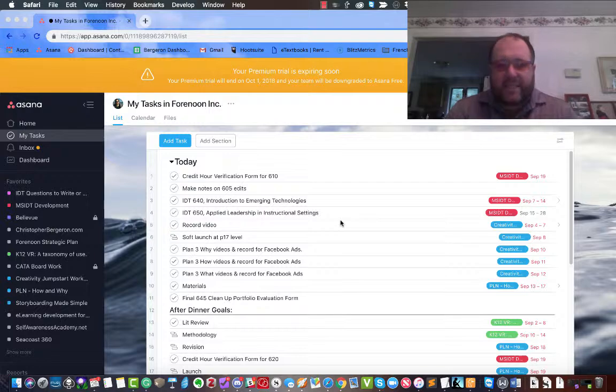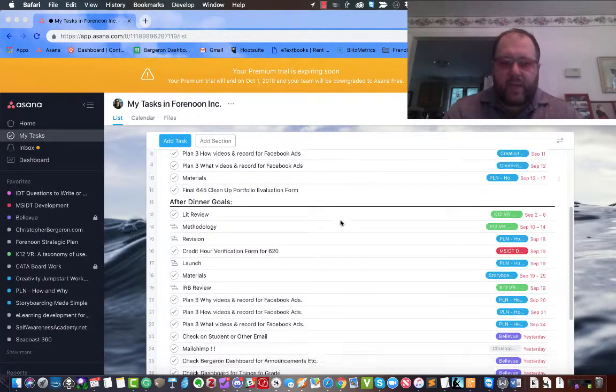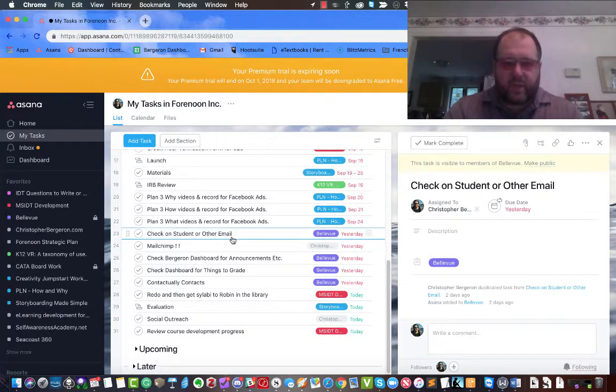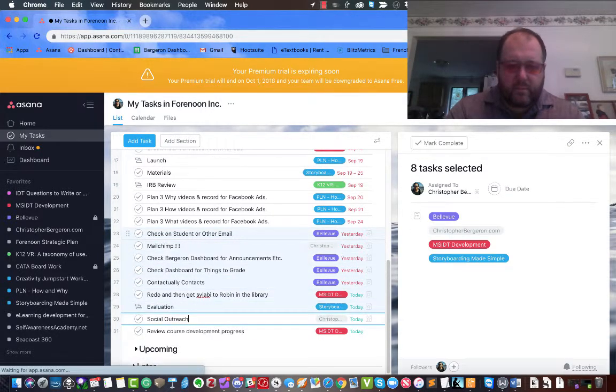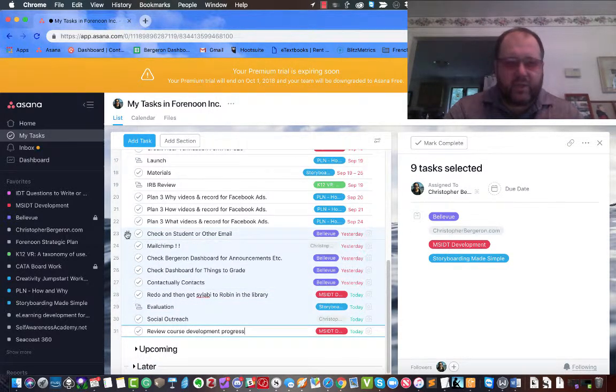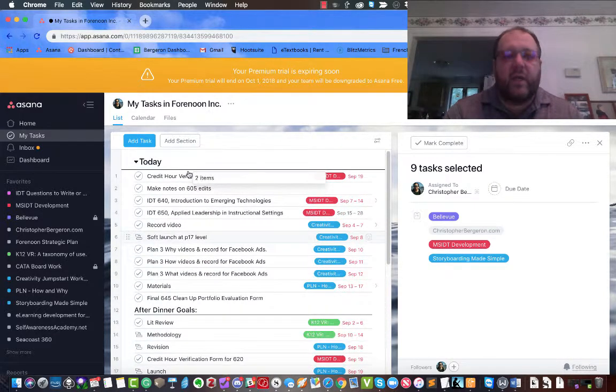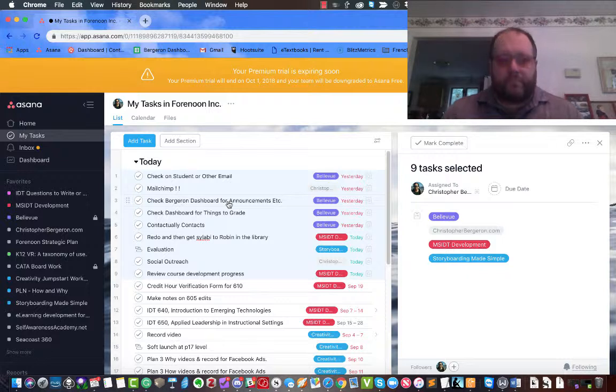This is my task list for the day. And let's see what we have. Well, here are the things that just showed up as recurring tasks. They always end up showing up at the bottom. So the first thing I do is, since these are recurring tasks, I'm going to stick those at the top.